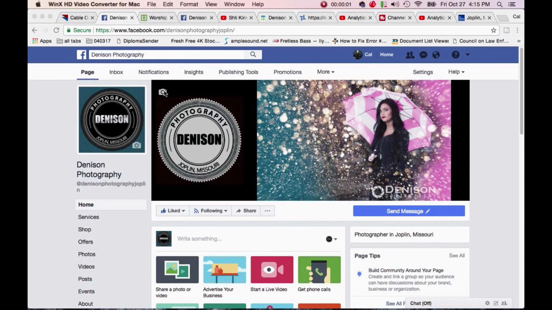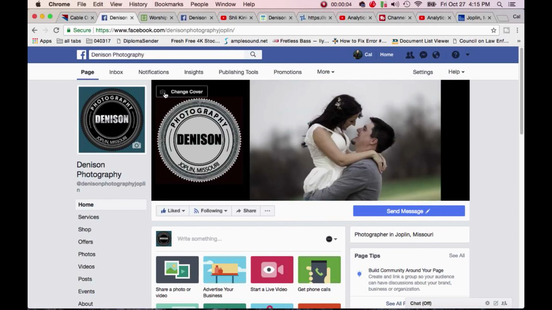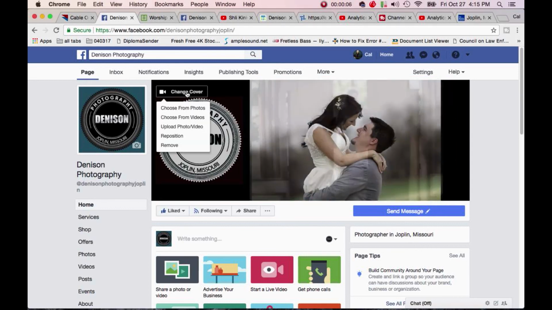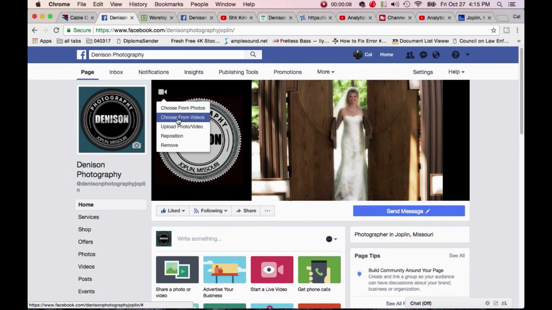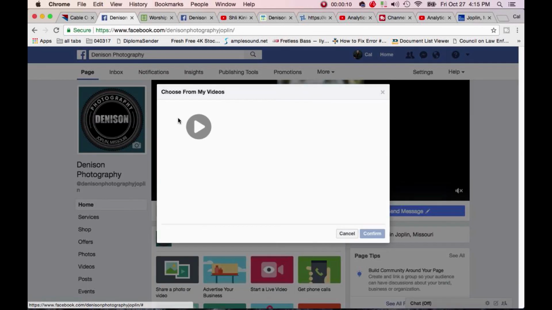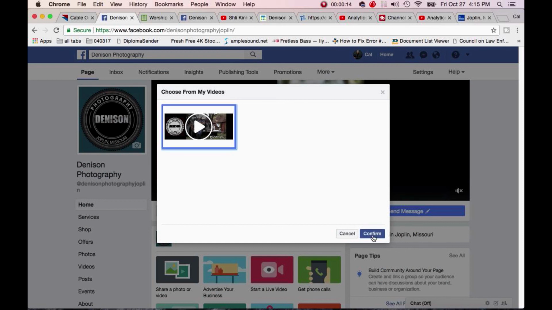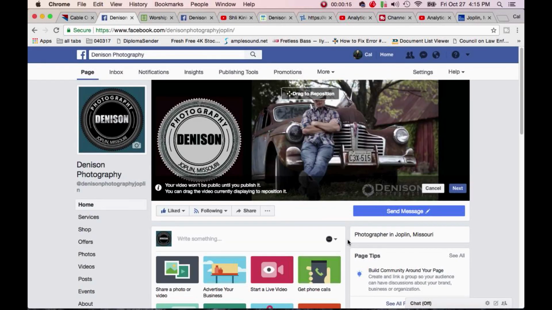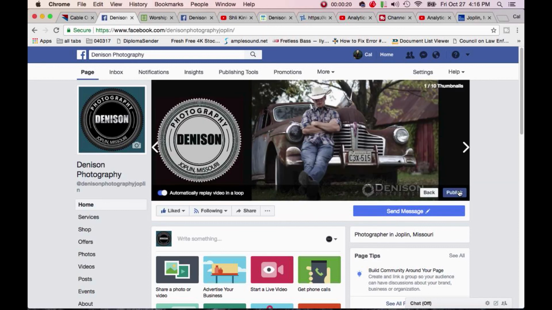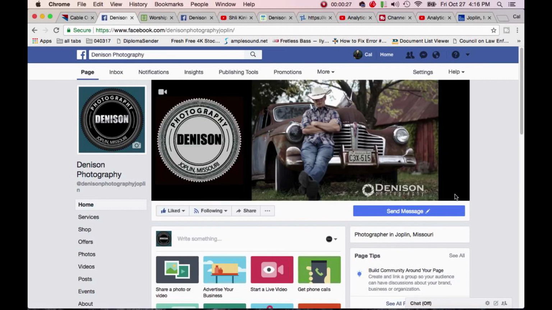Okay, you just go up to the little camera icon where your header would be, and click Change Cover, and then click on Import Photo or Video. I've already got one uploaded, so I'm clicking on that. But then you'll click on Next, and then you'll click on Publish. So that's pretty much it.